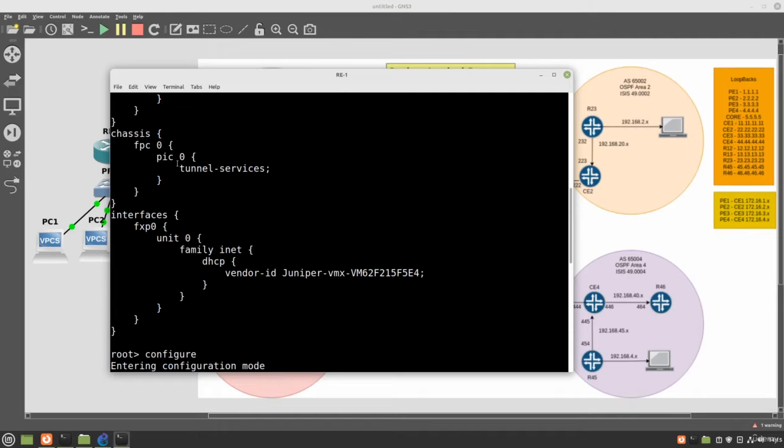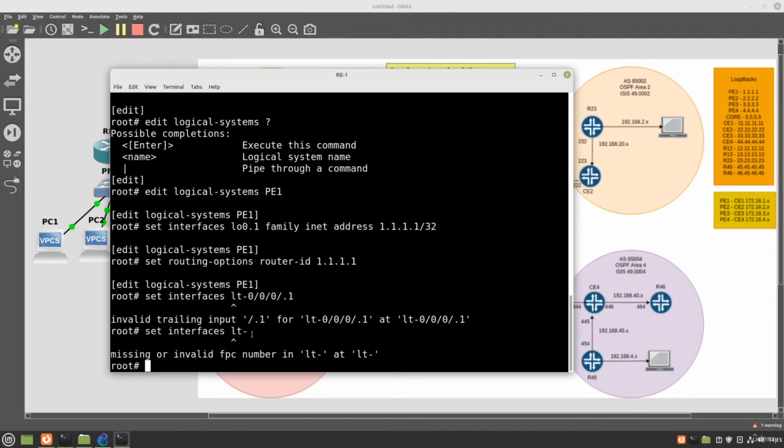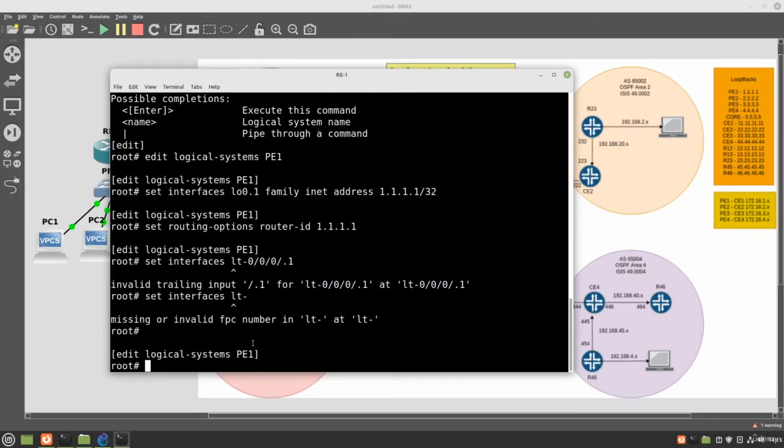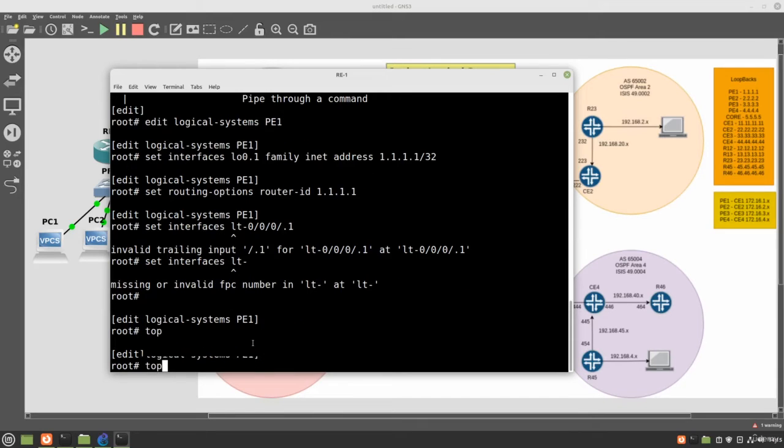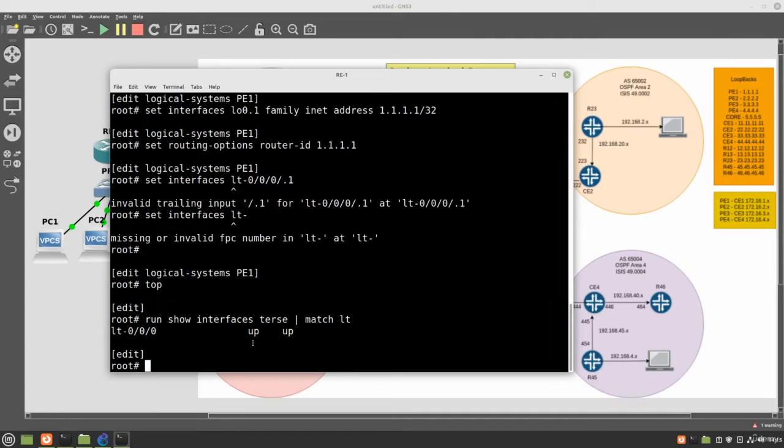So chassis FPC PIC tunnel services. Let's have a quick look to double check that it is enabled. And let's do a run show interface terse match LT. Okay, so we have LT 0/0/0. Okay, so that's fine. Let's try that again then.